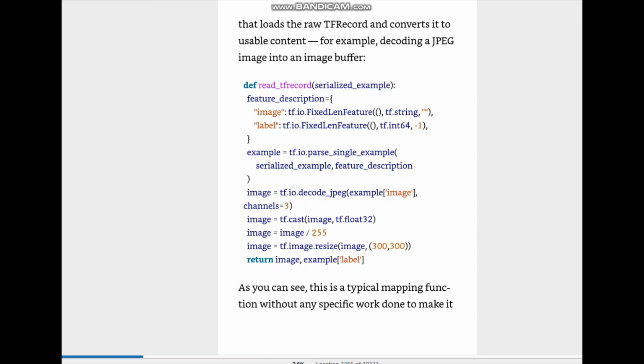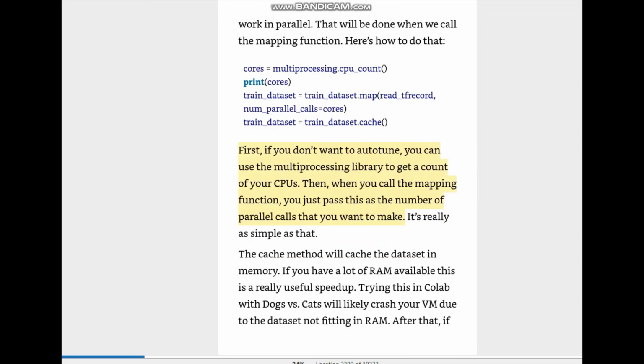As you can see, this is a typical mapping function without any specific work done to make it work in parallel. That will be done when we call the mapping function. When we call it as is, it won't make it work in parallel. How it will be done is, here we are using this code.